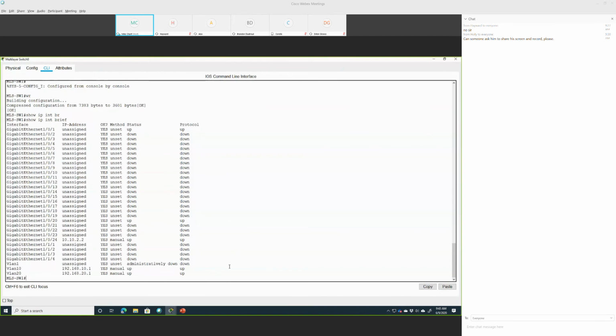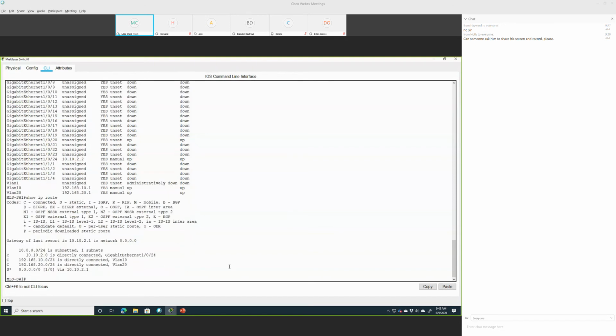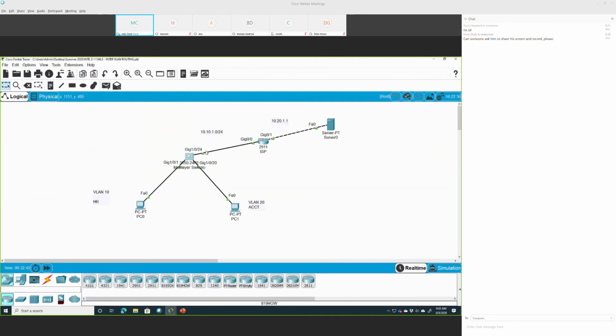So if we say show IP route, you can see over here we have the S asterisk. It shows I have a default route to any network using the next hop interface, which is basically saying, if you want to go to any network, go through this interface, which is 10.10.10.2, by the way, it's not that one. Okay, so you have to go through this interface.